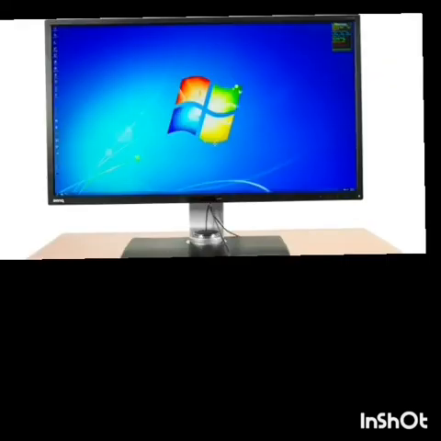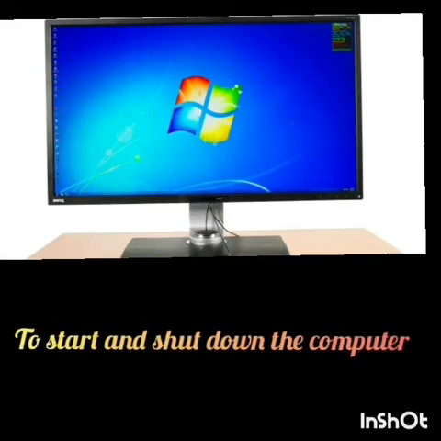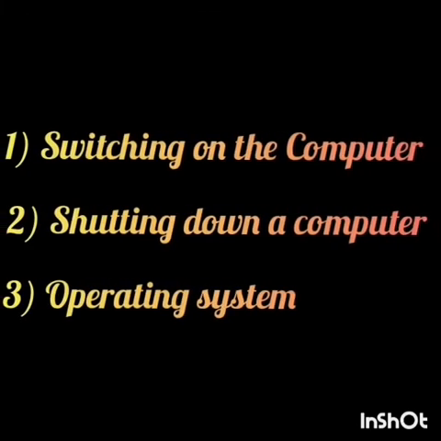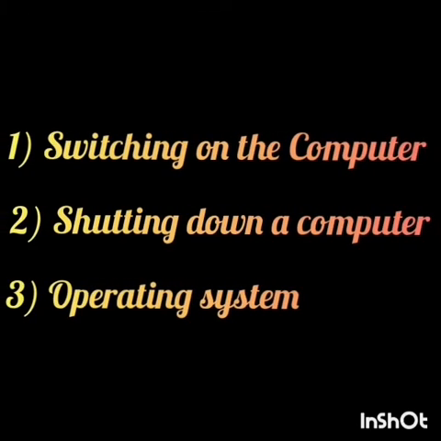You need to know the correct steps to start and shut down the computer. If the computer is not shut down properly, it may create problems when you switch it on the next time. So students, in this chapter we are going to see switching on the computer, shutting down a computer, and operating system.